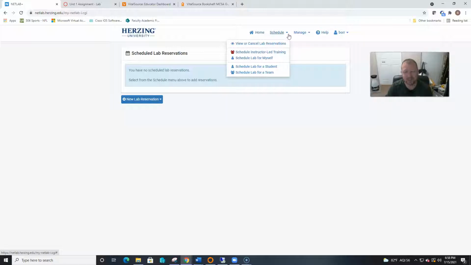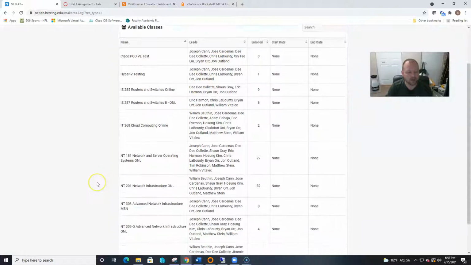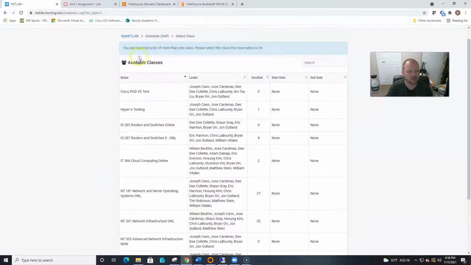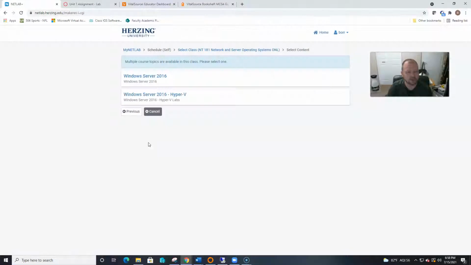Keep in mind there are a limited number of pods available, so if you have a specific time that you're wanting to work on your labs each week, then you'll want to get that reservation scheduled. I'm going to go ahead and schedule one for right now. And what you'll do when you go to schedules, you'll come in and you'll look. You won't have all these courses here. You'll just see whatever courses you're taking this term. So I'm going to click on NT181.